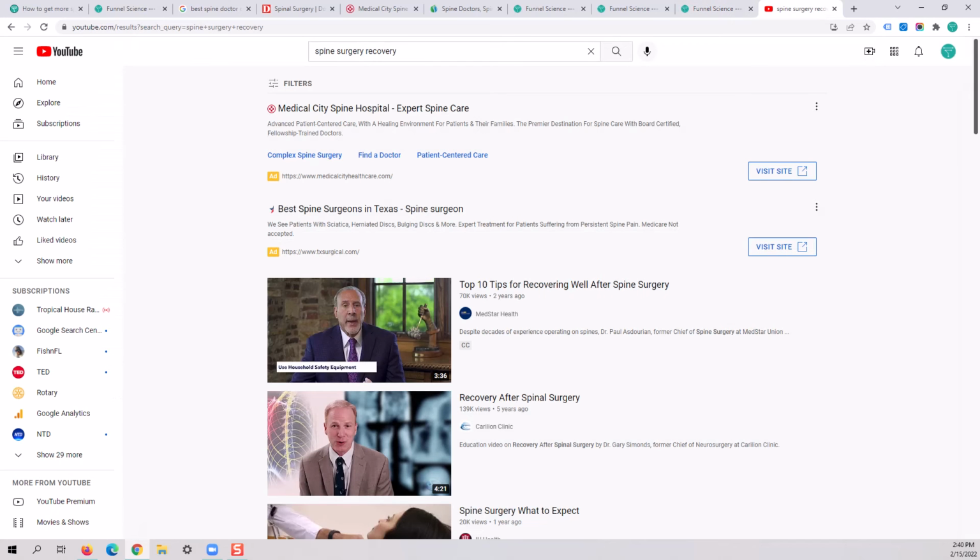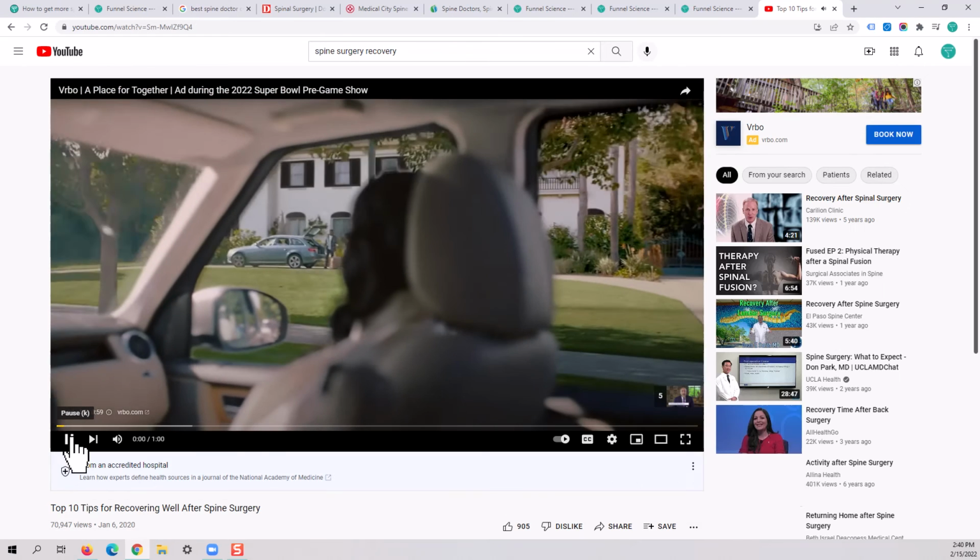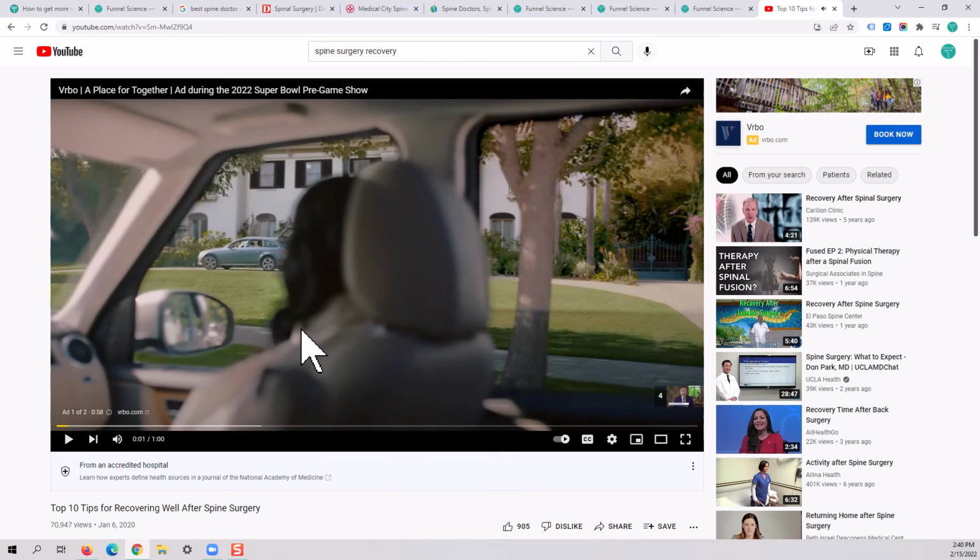Another funnel that works really well for spine doctors is showing up on YouTube. YouTube is one of the largest search engines in the world. You can see ads that are showing up here, and then if I'm going to click into a video, we preview with an ad, and then we have more ads over here. So YouTube is often neglected by spine doctors.